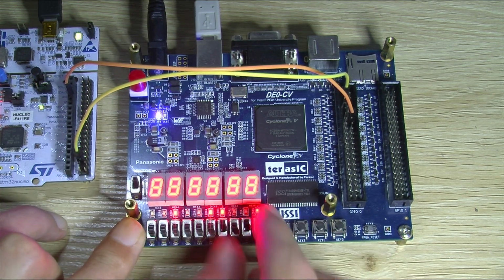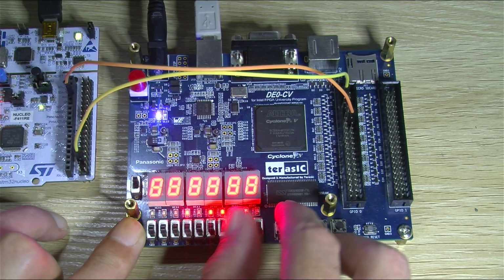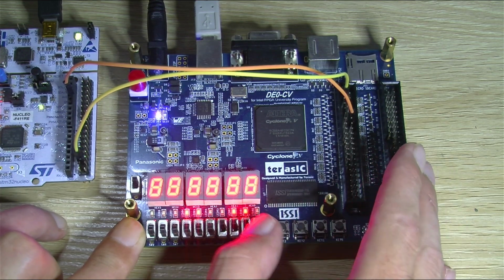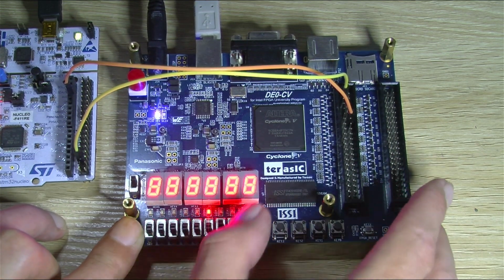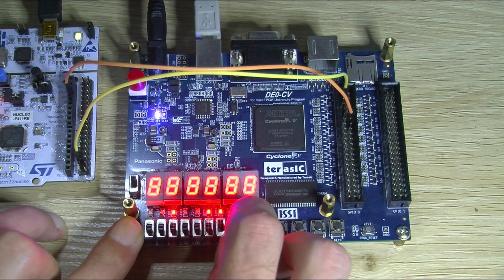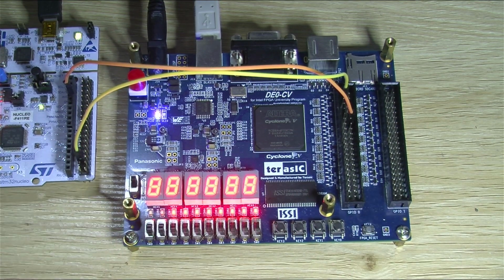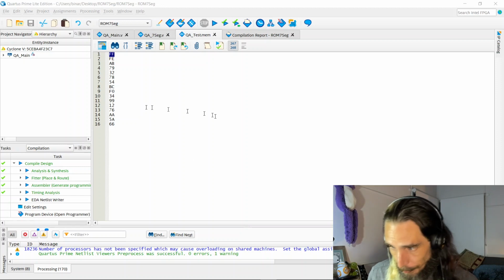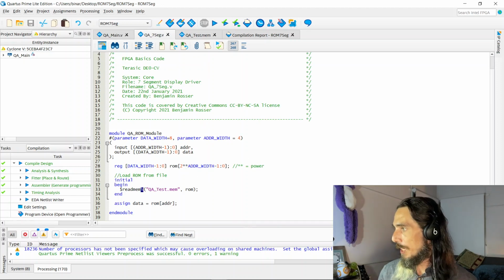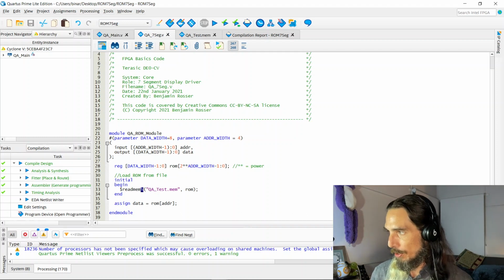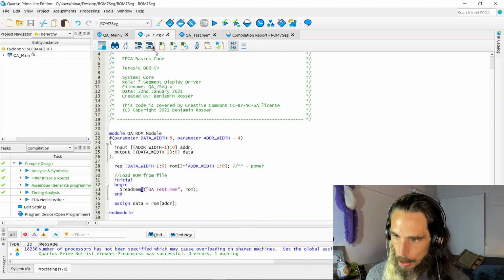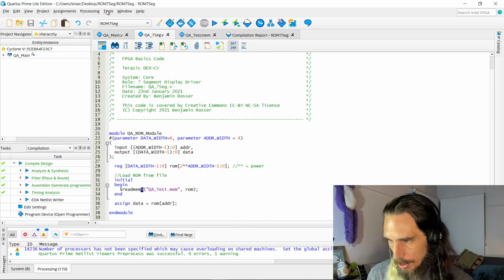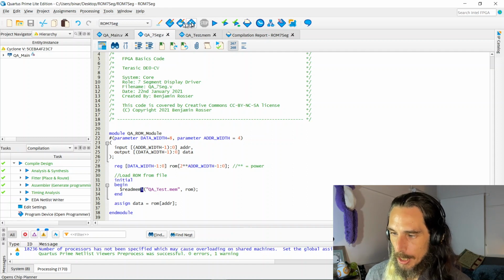So we can supply different addresses via our switches, and we're able to retrieve the specific bits of data that are being stored at those addresses. So our ROM actually works correctly, which is great. Now let's jump back to our screen and into this one. And as I mentioned, we can actually force it to use either logic or to use one of the RAM blocks to be able to set up the ROM in this case.